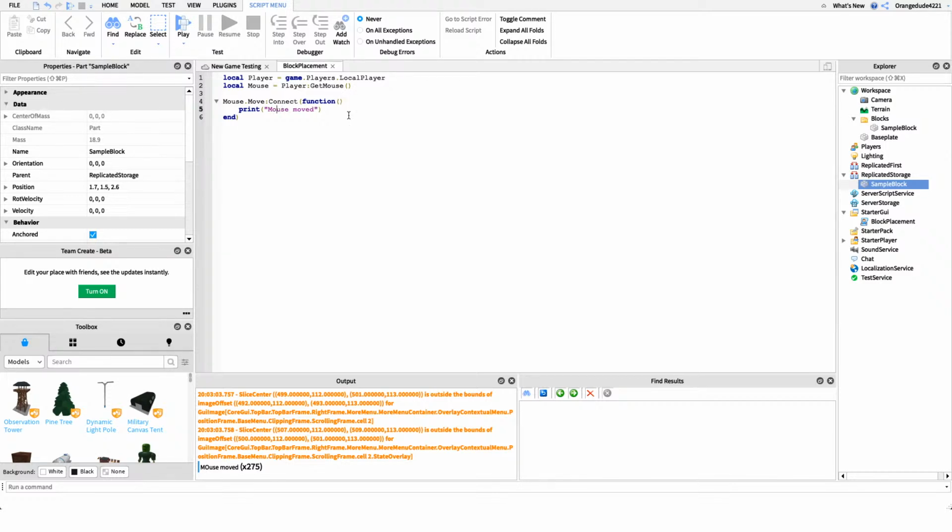Now I just want to get the mouse hit P, the position of the mouse. So we're just going to say local mouse pos equals mouse.Hit.p, and we'll say local target equals mouse.Target.